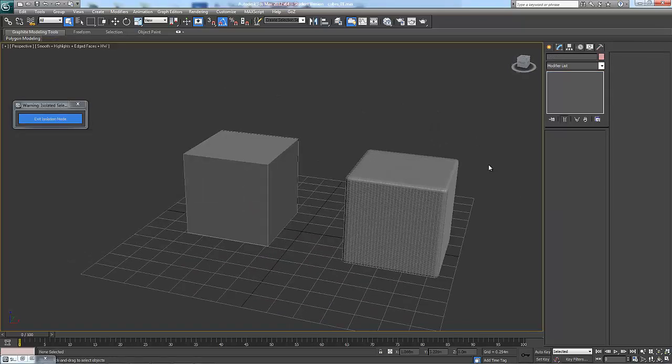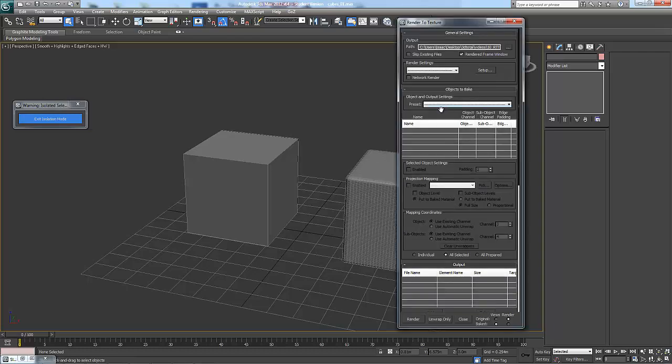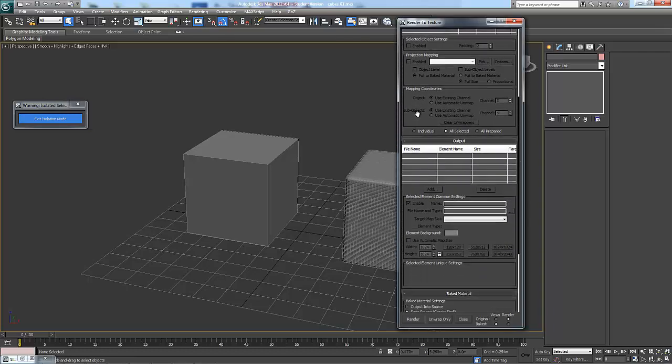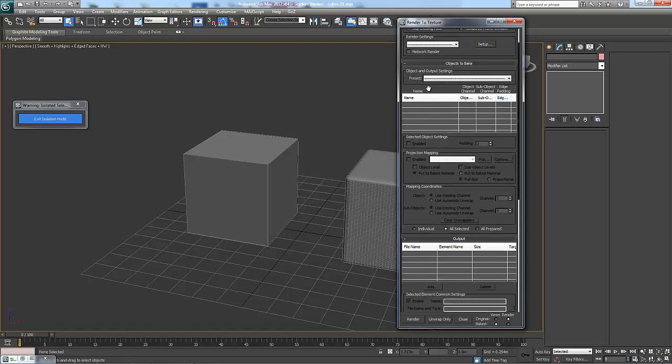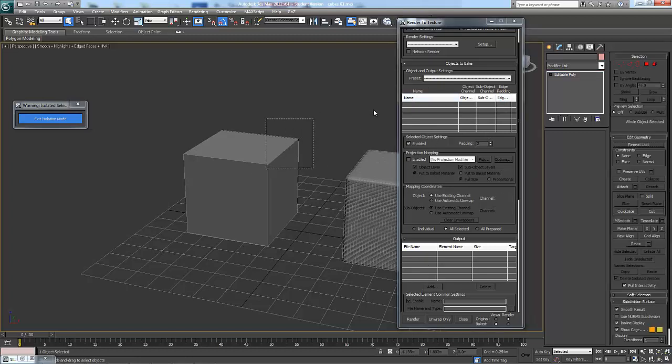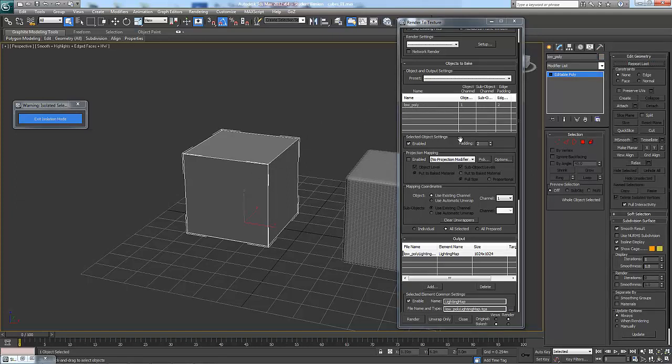So to bring up the render to texture menu, all you've got to do is hit the 0 key. And as you can see, it's pretty long, but you don't have to worry about some of this stuff. There are just a few important sections. The output section is where you tell Max where to put the images that it creates. This area right here will be what objects you are baking, so I don't have anything selected, which actually grays out a lot of these options. So I'm just going to select the low poly, and you can see it shows up right there.